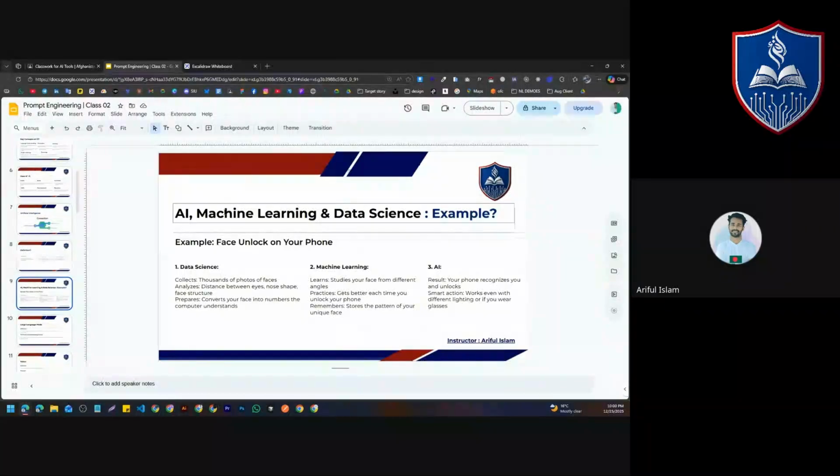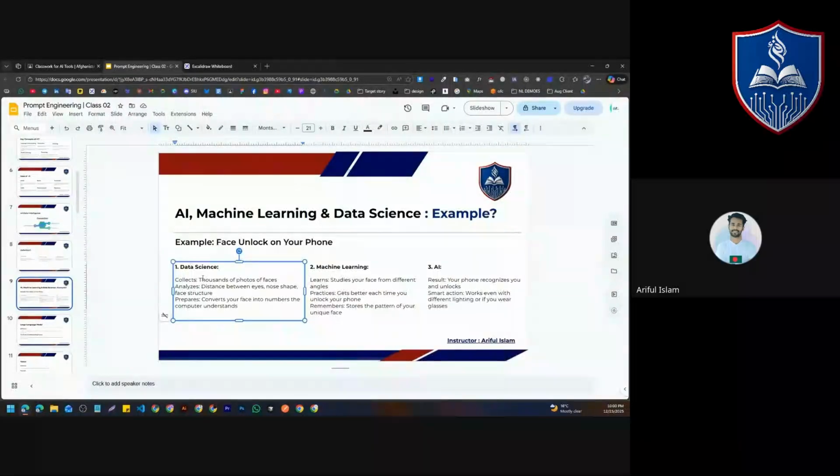Okay, as you can see here, AI, machine learning, and data science. There is another example, which is face unlock on your phone. What is data science? Data science means there will be thousands of people who try to unlock your phone. There will be lots of relatives that try to unlock your phone to see your personal messages. But what did data science do? Data science already recognizes your face. They already have your data: your name, your face, your eyes, your nose, everything.